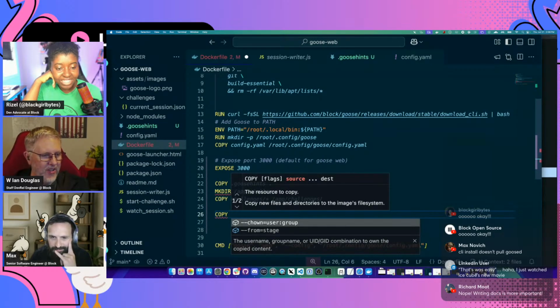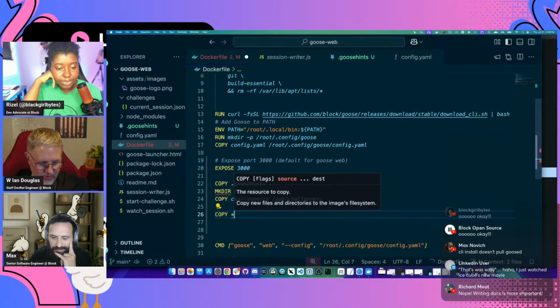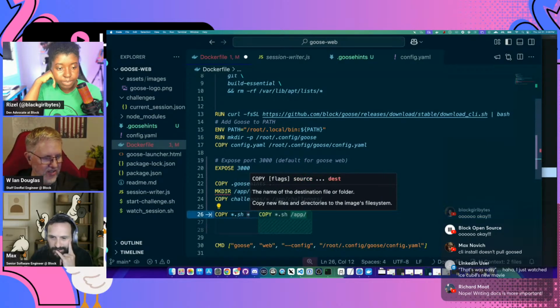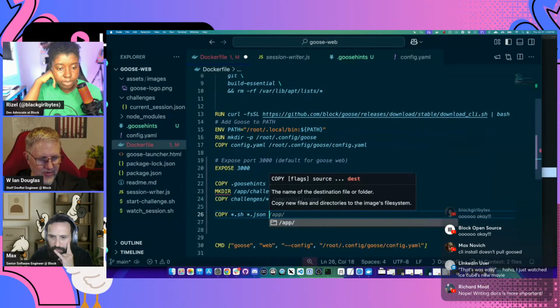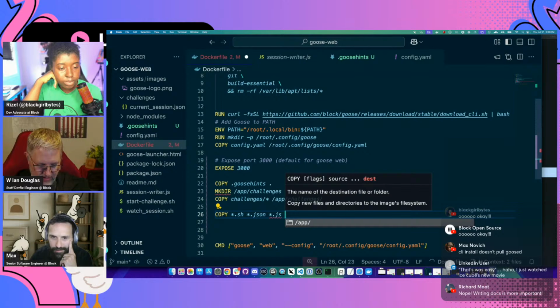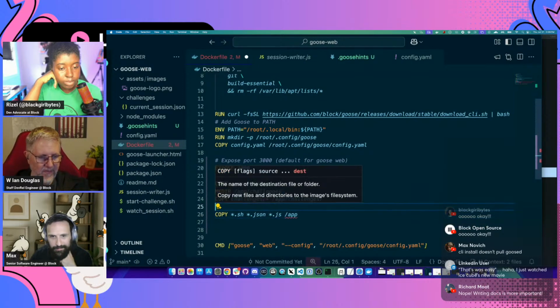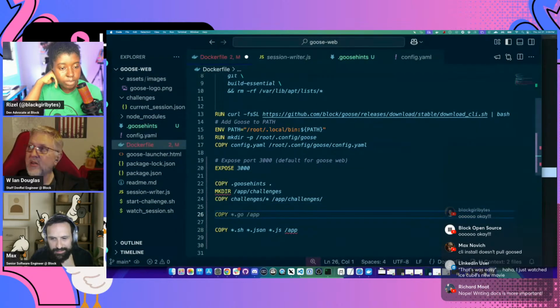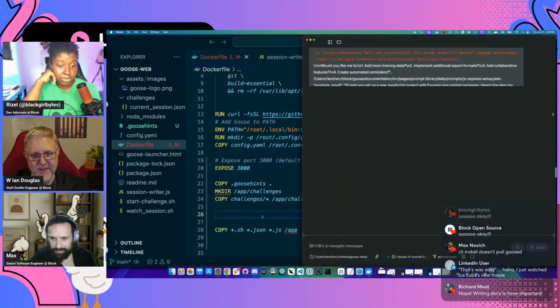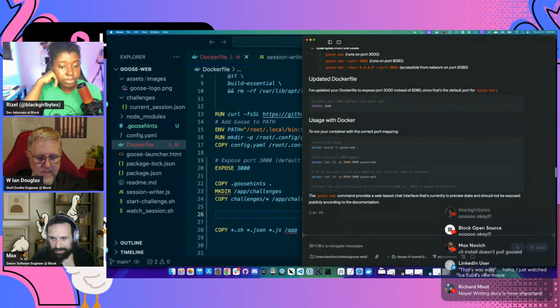And then I'm just gonna copy all the shell scripts and the JSON files. Oops, helps if you spell things right. And we'll copy the JavaScript into app, and then we'll make. Can Docker's copy command do a recursive copy? That's something I don't know. I think it should if you do everything under. Yeah, I think so.